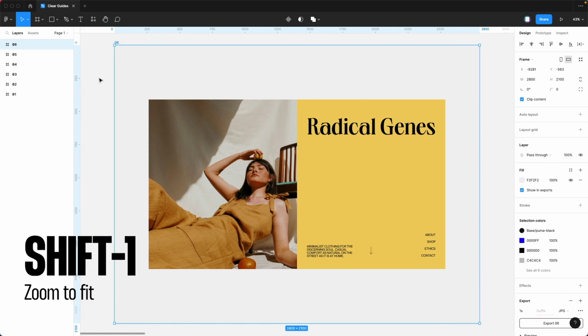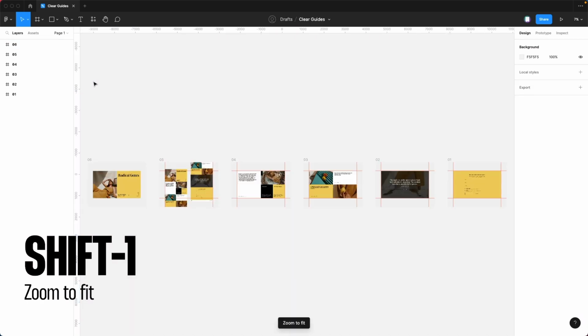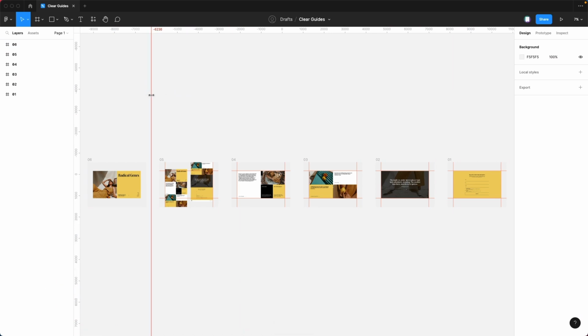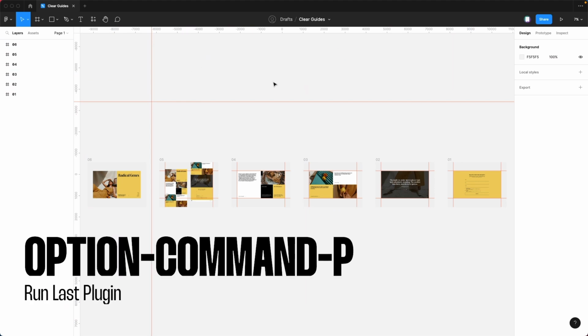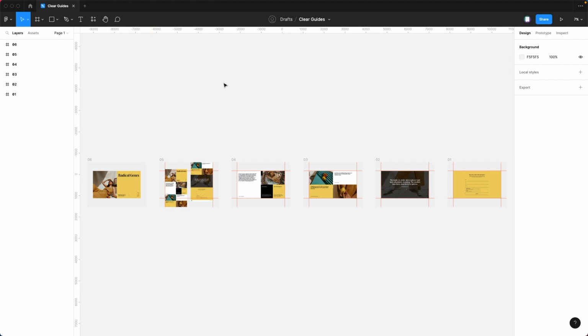I'm going to use Shift 1 to zoom out to see everything on my canvas, and then I'm going to show you what that looks like, right? So if I drag out these canvas level rulers or guides, and then I click off into the infinite canvas to make sure that nothing is selected, what I can do is use the Use Last Plugin hotkey of Option Command P, and that's going to run Clear Guides again, and you can see that those guides were instantly removed. So this is really going to work for you in any situation where you have guides.